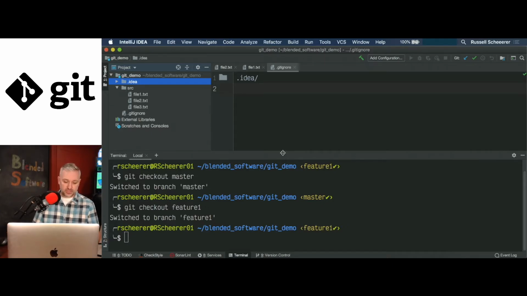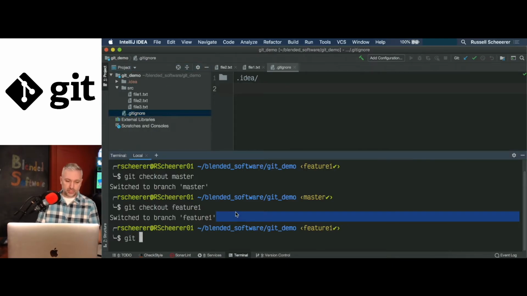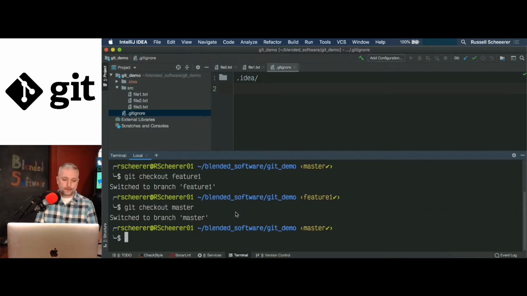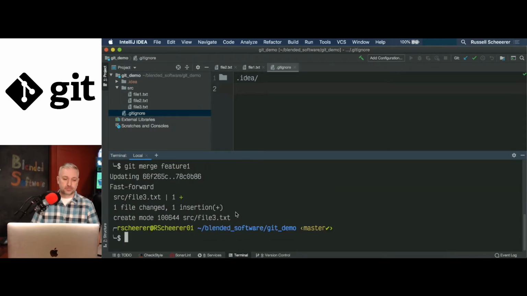So let's perform the merge. We'll go back to the command line and check out master again. And what we're going to do is we're going to say git merge and then the branch name that we want to merge. Simple as that. What we can see when we do that is that it did what is known as a fast forward merge. This is because there weren't any conflicts. I added a new file. It was clean. There was nothing complicated for Git to do in terms of resolving differences.